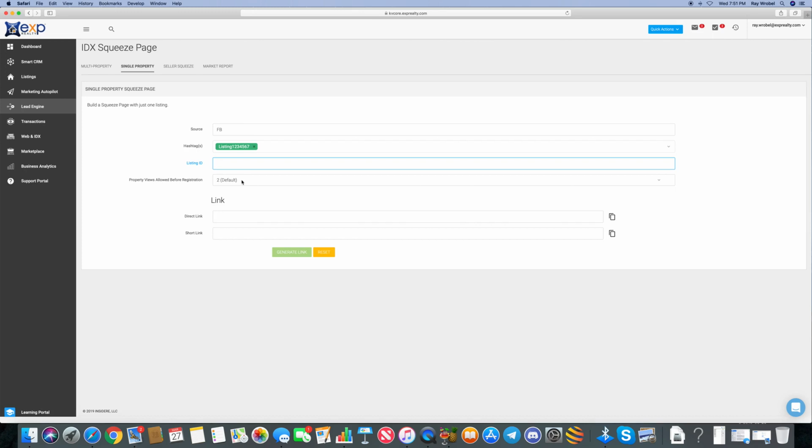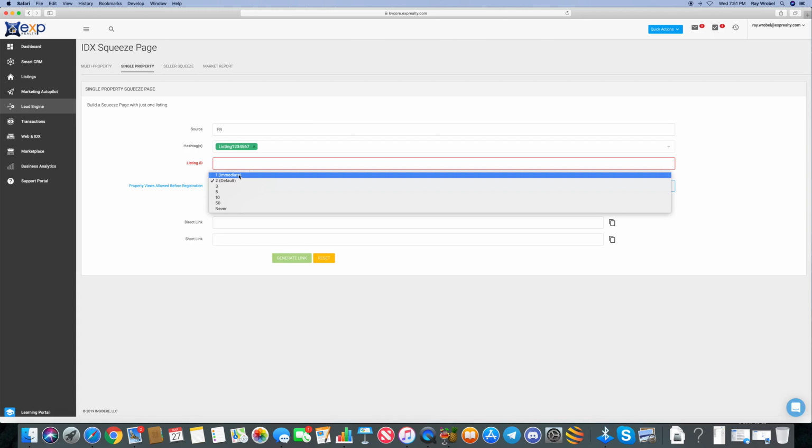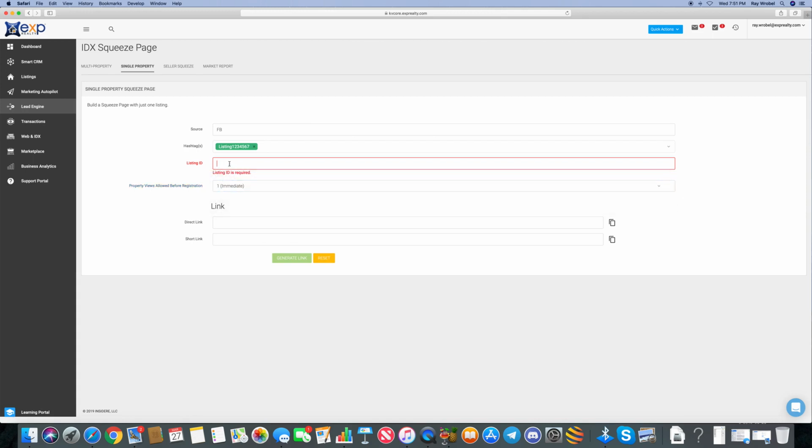So, here's a great deal on a house located in Cedar Springs for $159, whatever. Here's your property views allowed before registration. I always click this to 1. So I don't have a listing ID right now to put in here. I'm just showing you this for reference purposes. I don't want to click it. So once you get your listing ID and all this done, you click Generate Link.